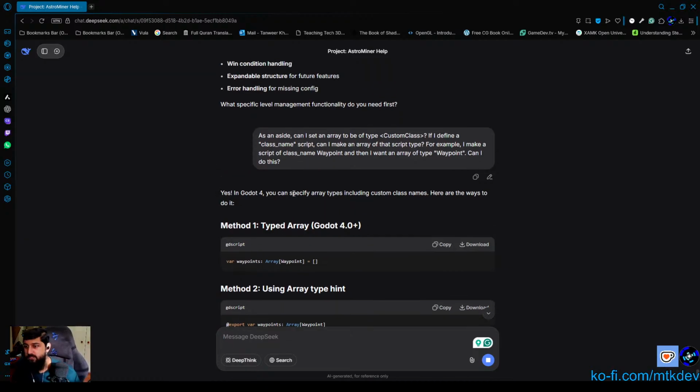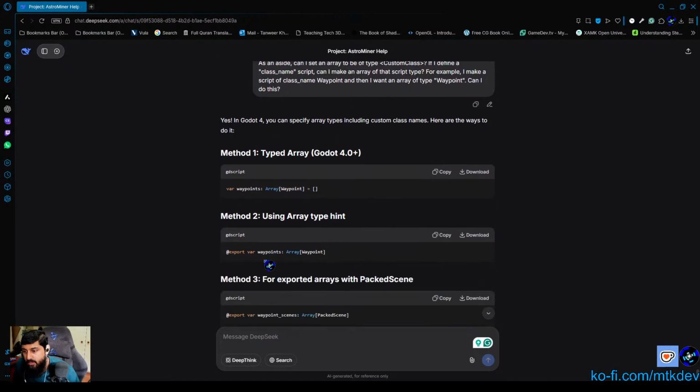Amazing. So yes, in Godot 4 you can specify array types including custom class names, and here are the ways to do it. So you could say variable waypoints of type Array and then specify which type it is. So waypoints is assigned an empty array. Okay, or you could just declare, rather, you could declare the waypoints and export them so that you could assign them manually in your level design.